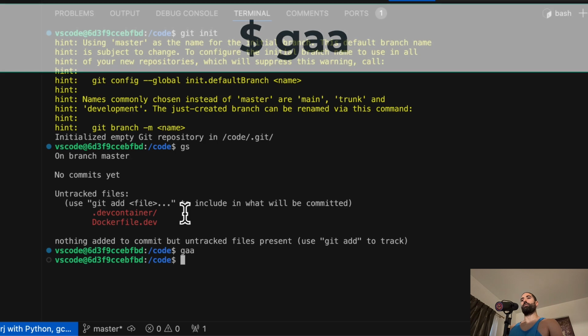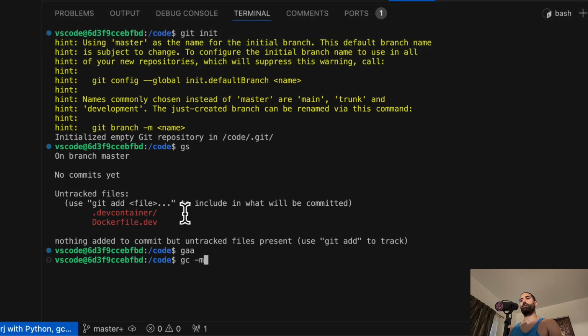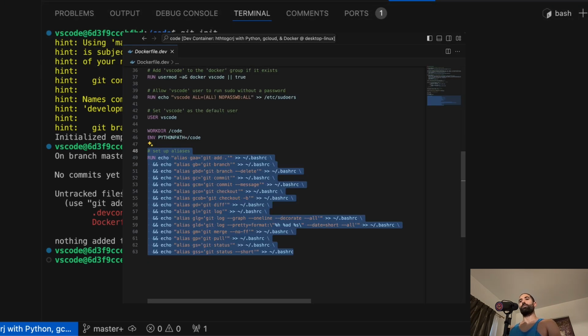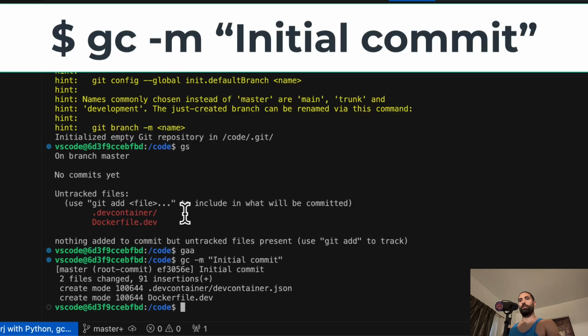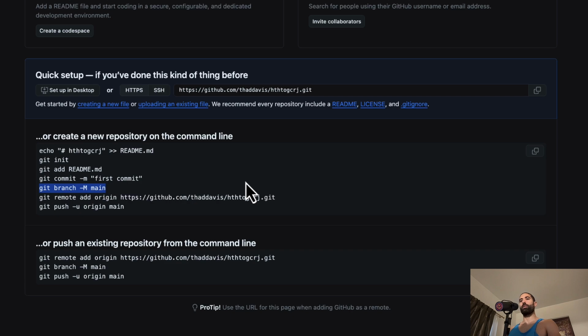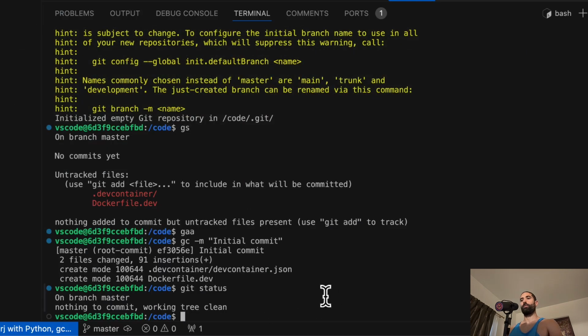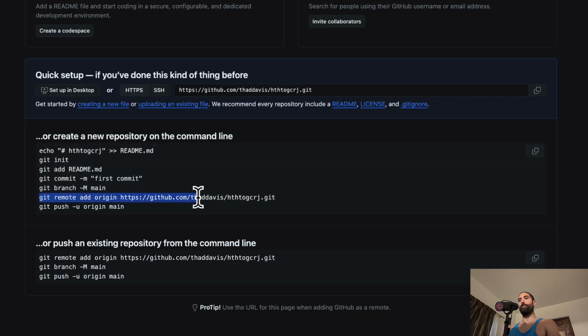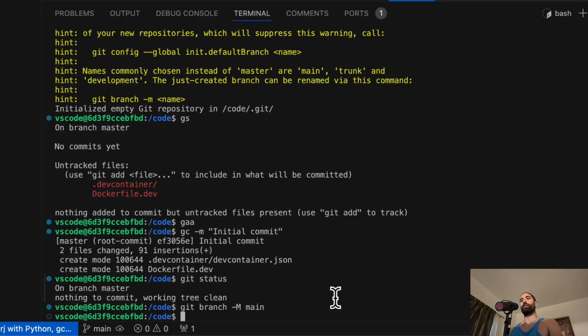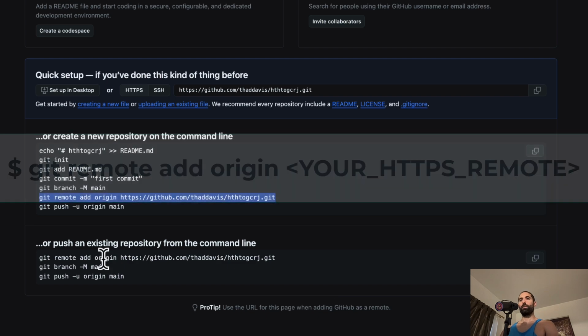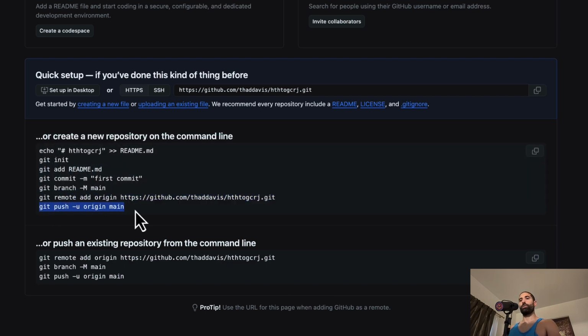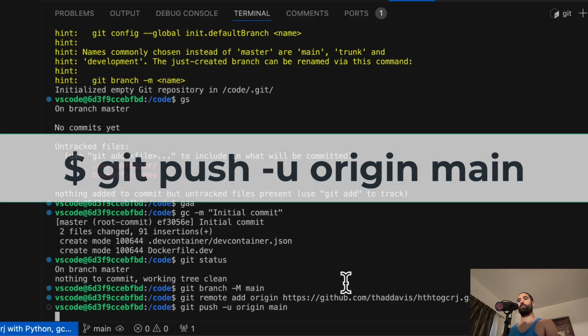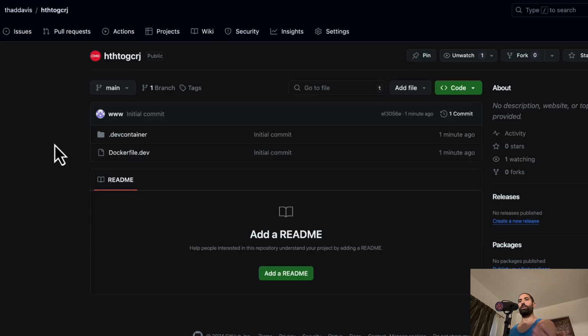So I'll save all of these changes. And I'm using Git shortcuts that were outlined in the dockerfile.dev. And let's rename our branch to be called main. Let's add our Git remote, as it's so called. This lets our local Git project know where to push code to. And then let's push our code. We can see our project has been backed up.